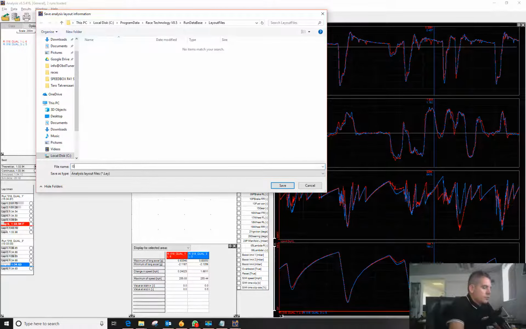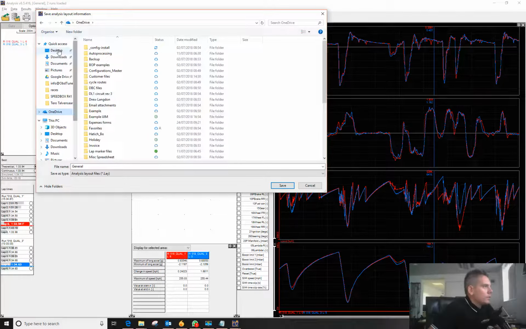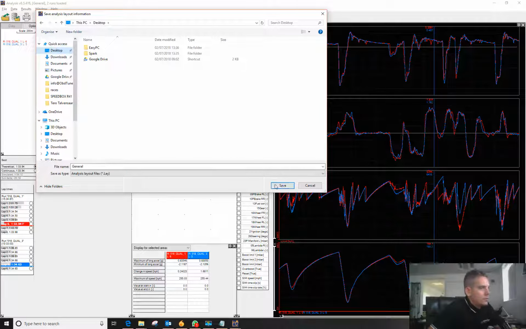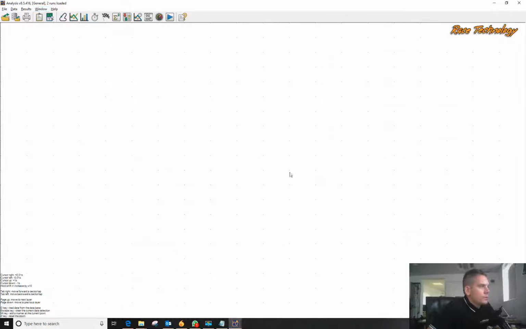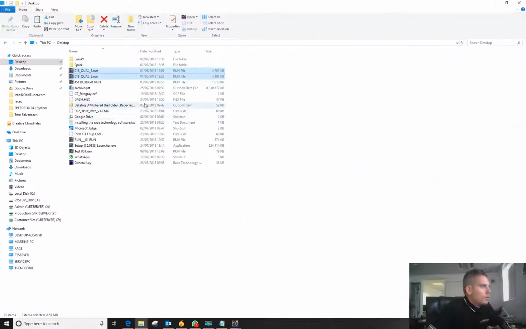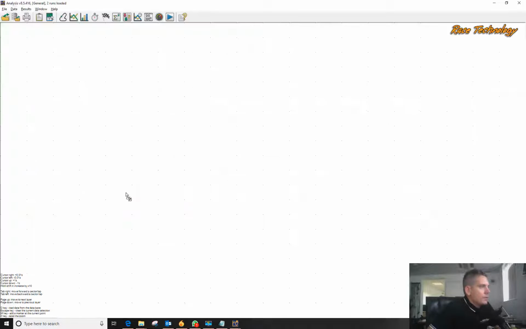So this will create a layout file, which I'll show you. Now under Window, if I close all windows, so there's no windows open, this is the file that I just created. I can drag and drop it onto the title bar to load all the windows.